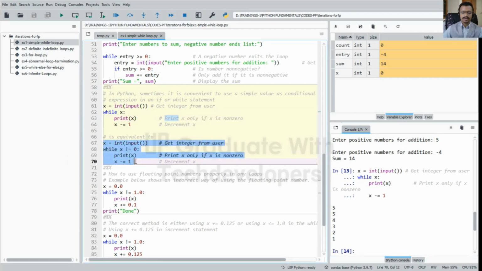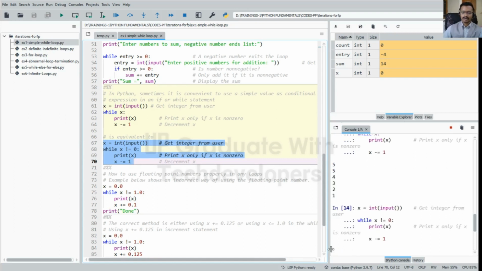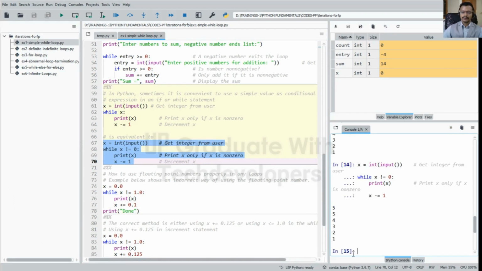Let us run this code snippet and see what happens. Let us once again enter 5. So once again, 5 is not equal to 0. Yes, 5 is not equal to 0. Print 5, and then decrement the value. 4 is going to be the condition. 4 is not equal to 0. Yes, the condition is true.